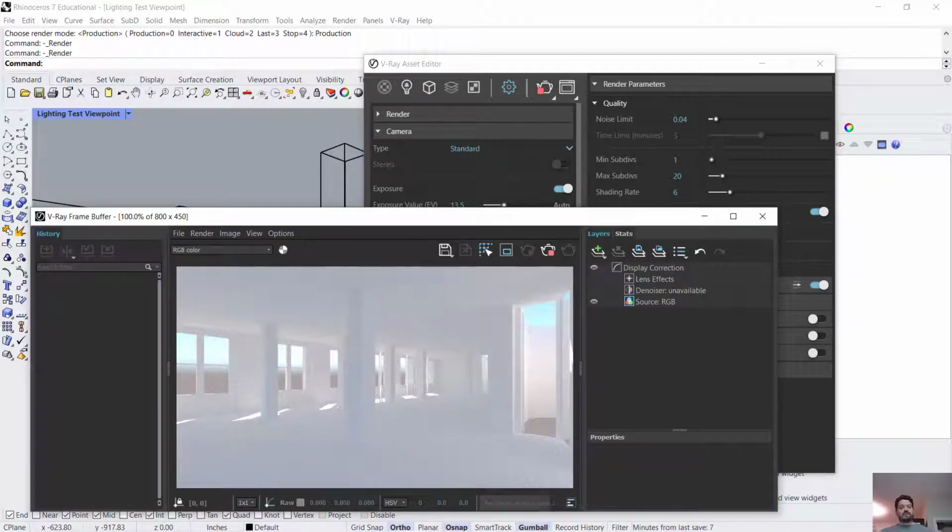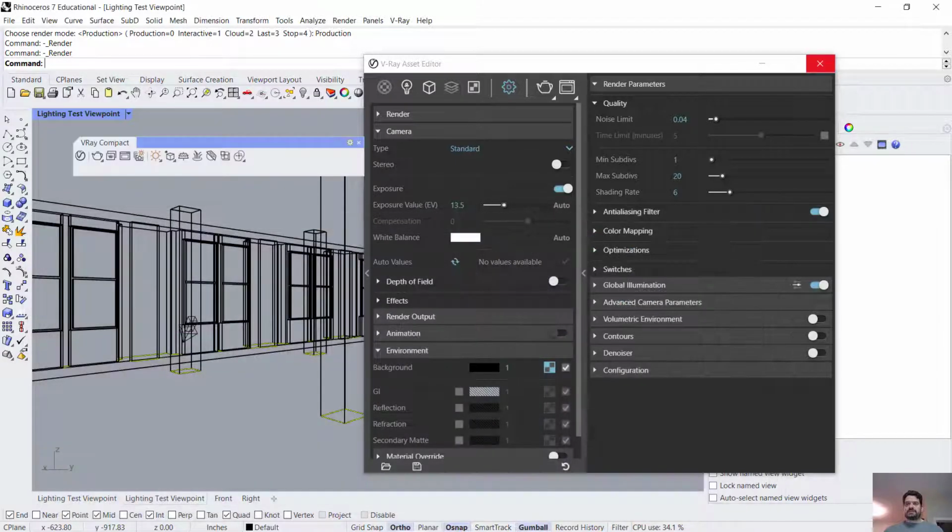Notice, of course, all my materials are white neutral material. That's going to project more light. So you may need to change your camera settings once you change your materials.